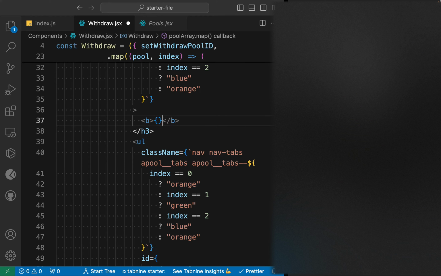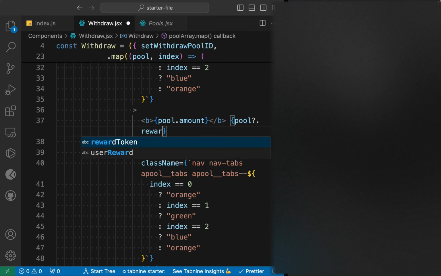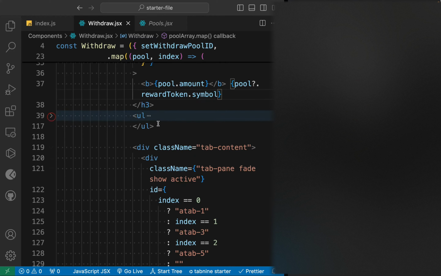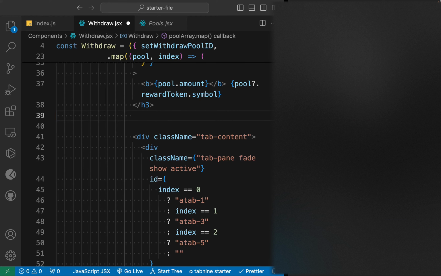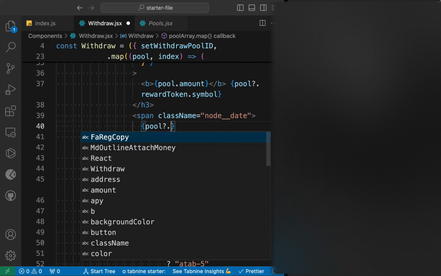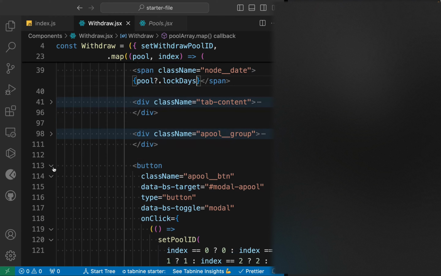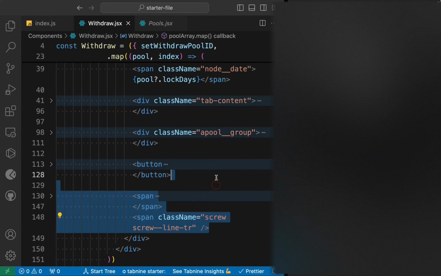Now we're going to simply remove this one, and here we have to display the data. So we're going to take this bold tag. Inside that we can display the amount, the total amount the user has staked in a particular pool, and here we can display our, let's say, reward token symbol, because that's what we are rewarding the user. So we got that. Now we simply remove this portion. We don't need that. And what we're going to do is take a span. It will have a class. Let's call this node--date. Inside that we'll take our dynamic block, and we'll display our data. So we'll say pool lock days. Let's close all of this, and we're going to simply comment this. Actually, simply select all and comment this.